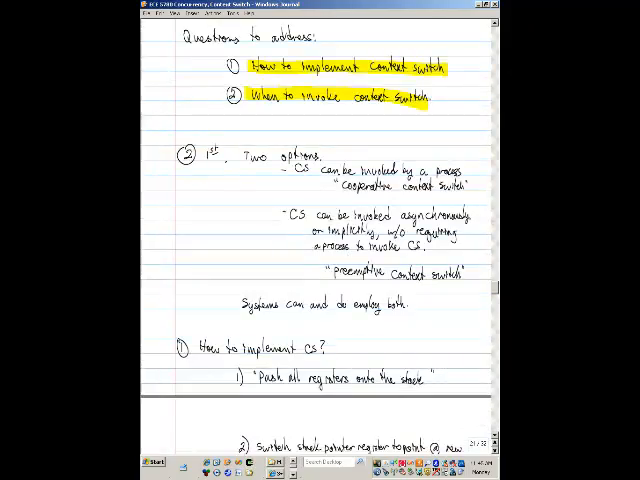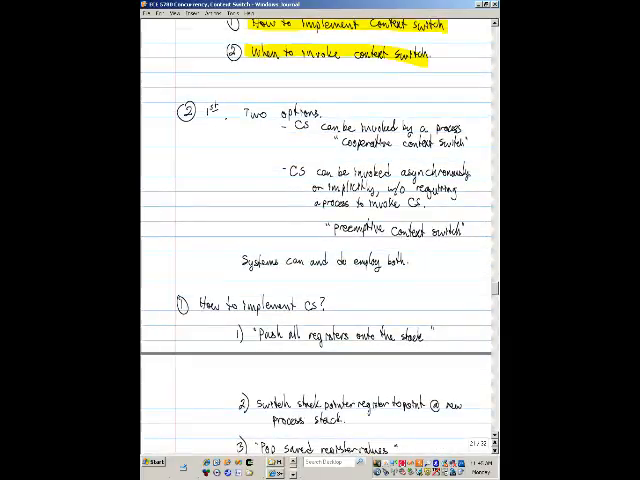Okay. Questions we have to address. So now that we know what we have to do, we have to figure out how to do it. How do we take the context of a process and save it? And then when do we invoke the context switch? So how do we implement context switch? When do we invoke it? So if we answer the second question first, we have two options.